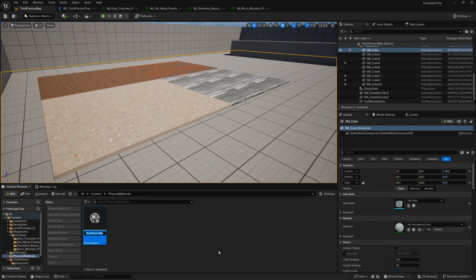Now the naming convention that Epic use is physmat underscore, but you do need to be careful because I do believe, for example, there is a physmat underscore concrete in the engine already, so you do need to distinguish between those if you're going to select physmat concrete. So I'm going to name it like that just to demonstrate what I'm talking about. Whoops. So I'm going to call this physmat underscore concrete.